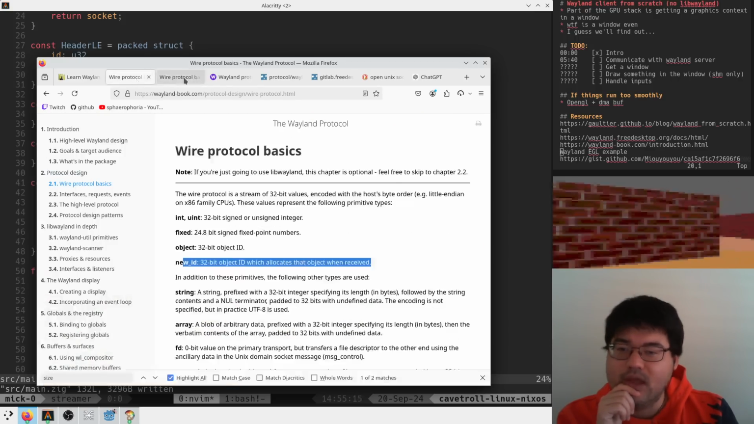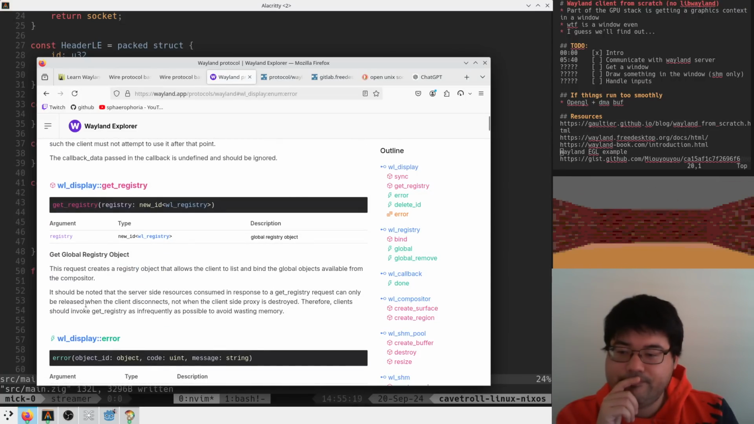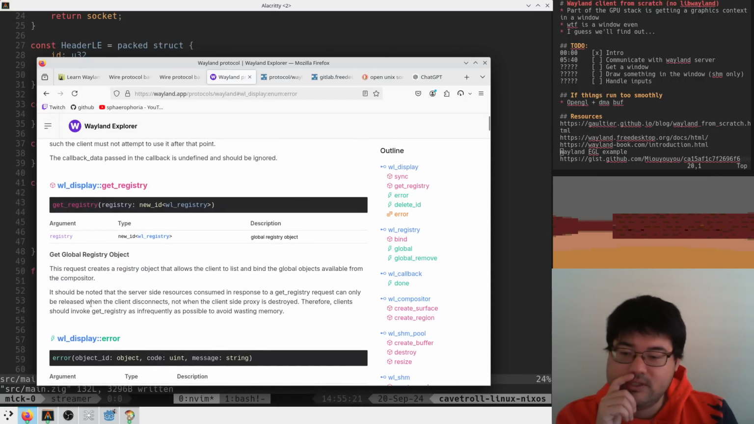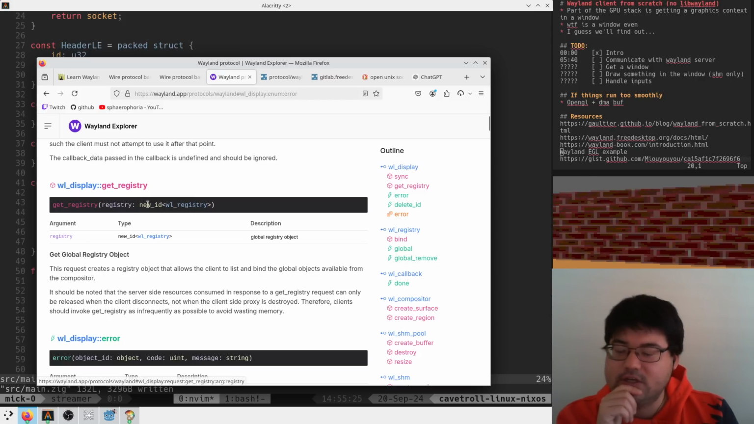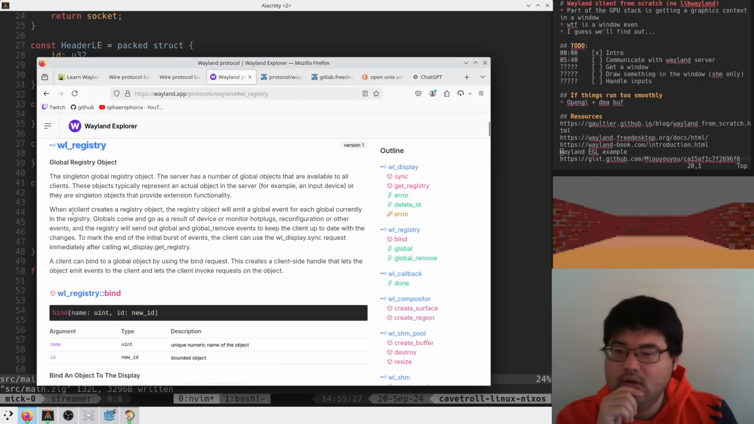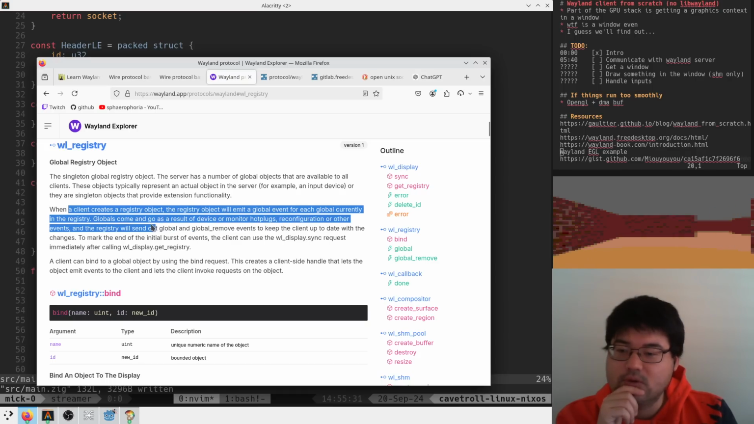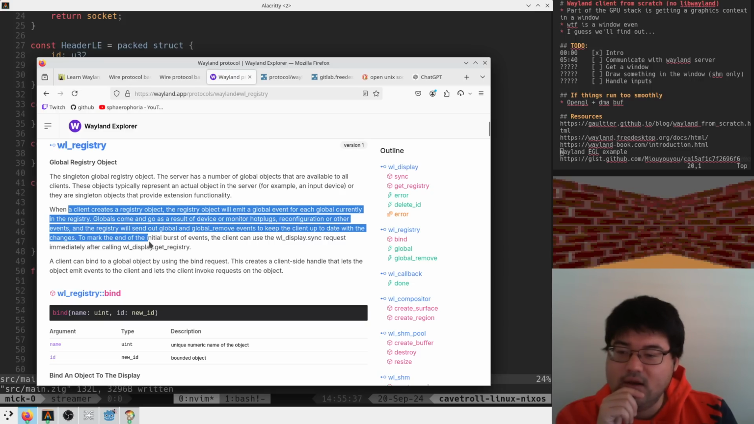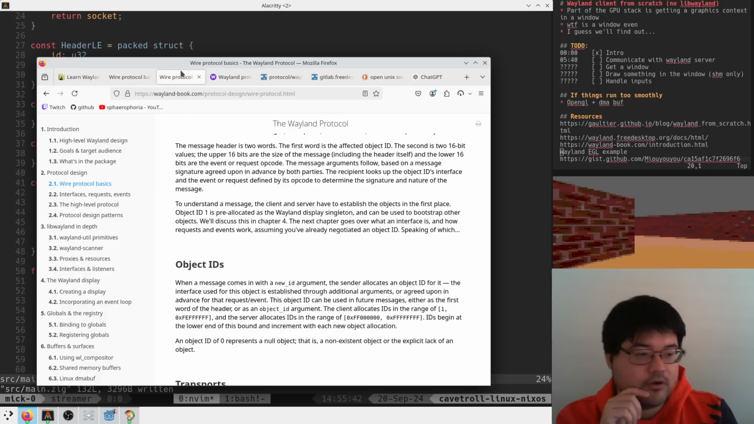Okay. How am I supposed to know that? Does it say here? Can only be released when the client disconnects. Yeah, it doesn't really say what it returns, which just seems kind of bad. Globals come and go as a response to reconfigure, and so on. And the registry will send out global and global remove events to keep the client up to date. A client can bind to the object. Yeah, I don't understand how I'm supposed to know that.